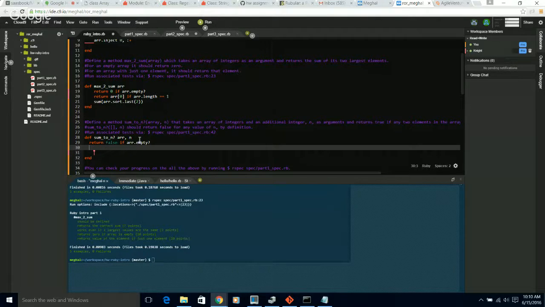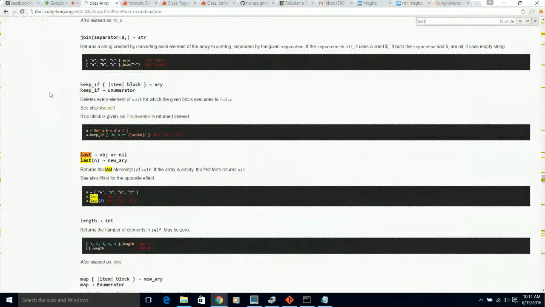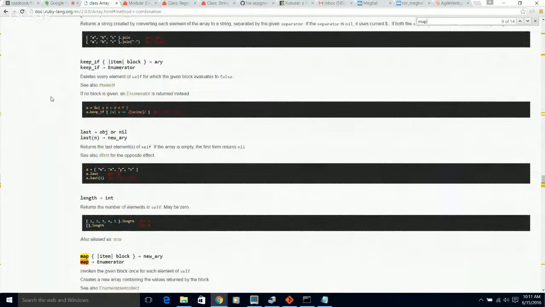So one way is just going through the array again. What if we loop through the array two times, get all the combinations possible, use map or select to get the elements, and try to use a block and equate it to n. That is one way we could do.